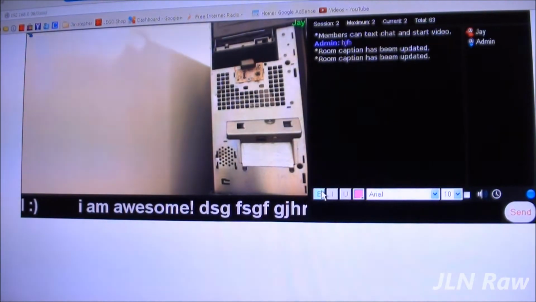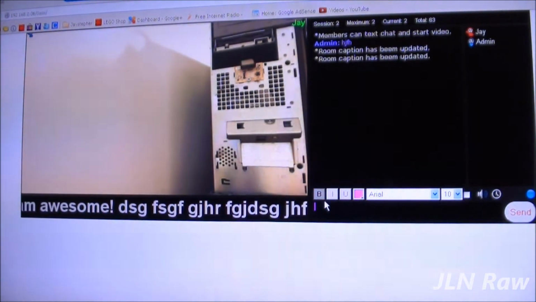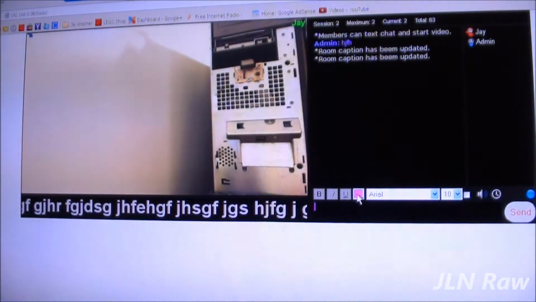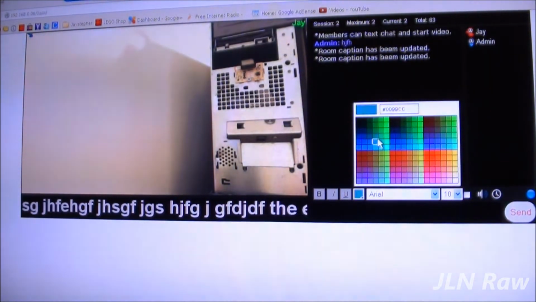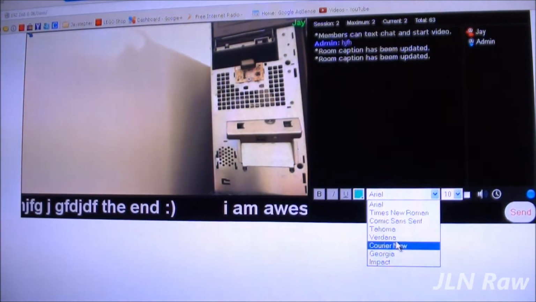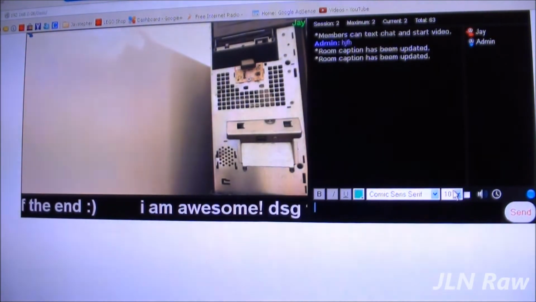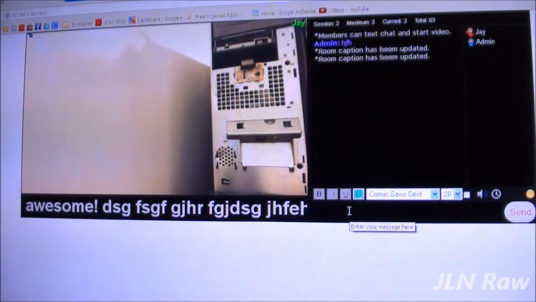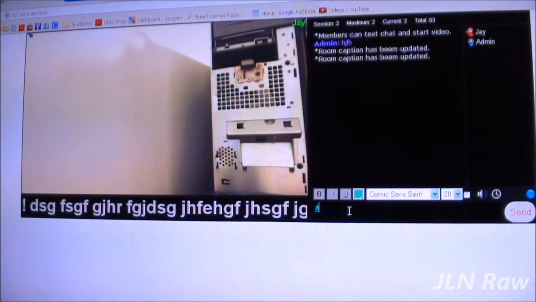That's about it. You also got your bold text. So you can bold your text, italicize, and underline. So you can go, well, let's grab a cool color. Let's grab this aqua blue. I like that. And sans serif. And let's go up to, I don't know, 20, if you have a hard time reading or something. So, hello.